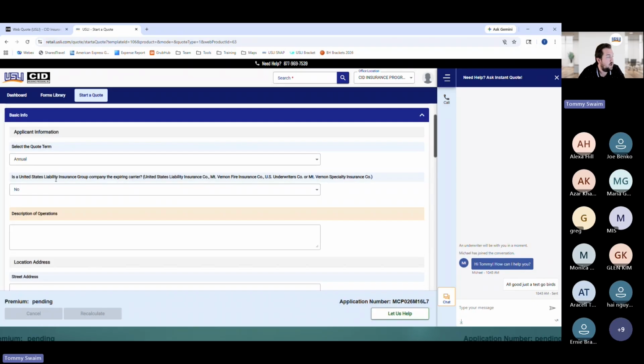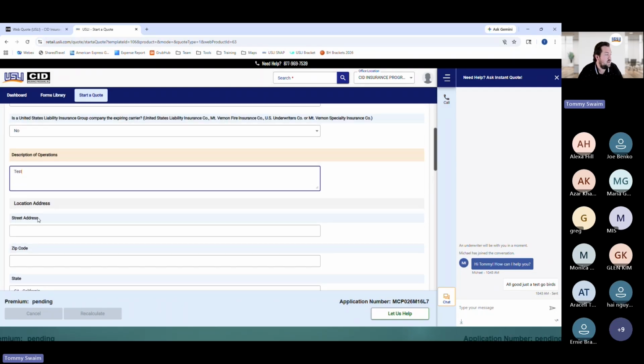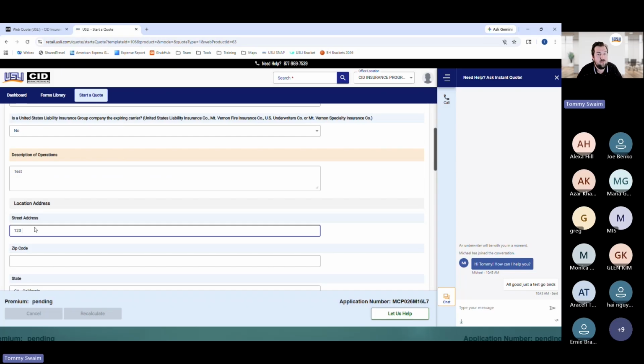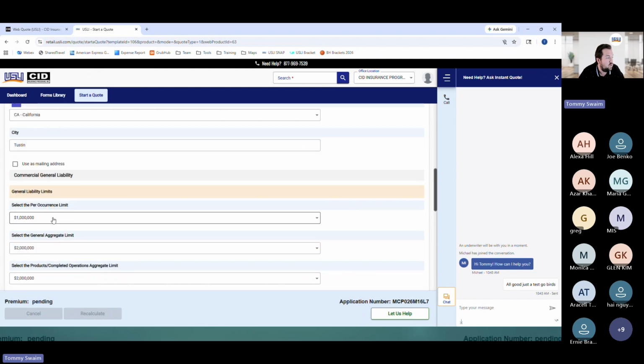So we're going to do annual. Know that USLI is not the underwriting carrier. Rate test in the subject. You have the ability to do this as well. Let's say if you just want to test out a product that you want to know the questions on, you're not too sure what you're looking at, you can just run through a quick test as well.